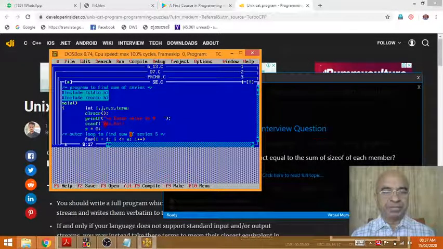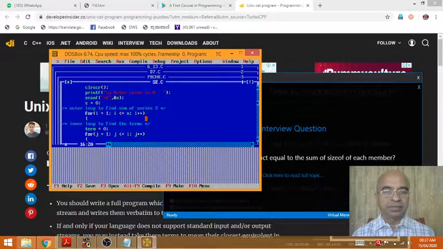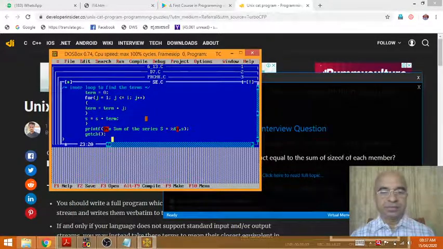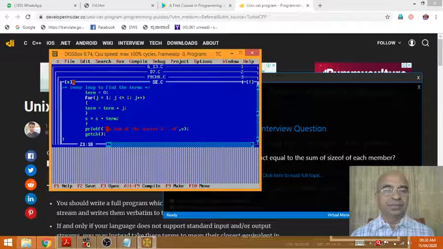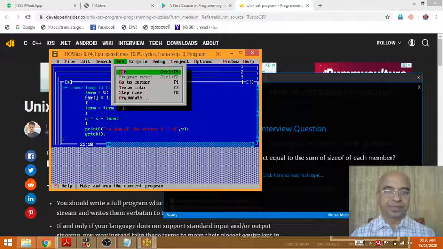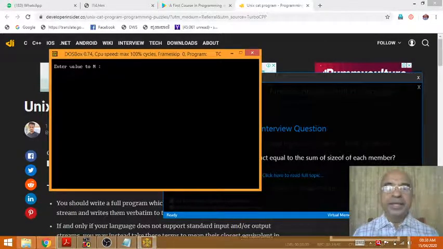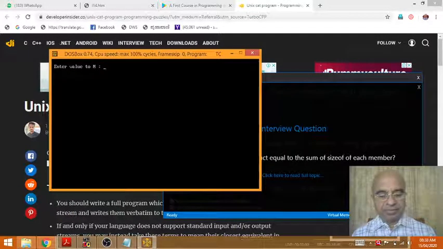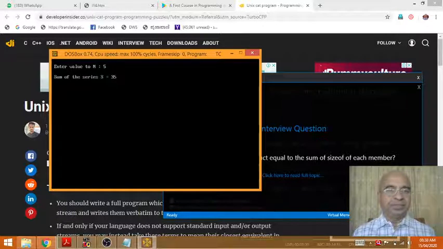Because we have copied it, yes, it is to be saved. Series execution, that program run. Enter value of n, the last number 5. Let us put it as 5. Sum of the series will be s is equal to 35.